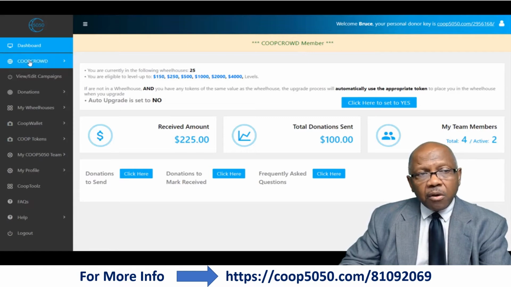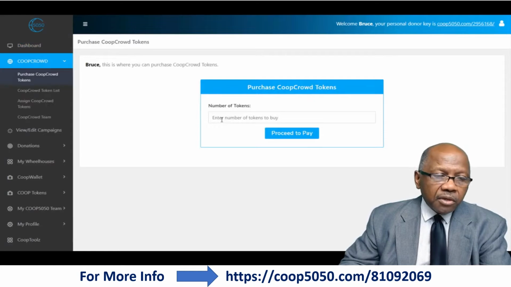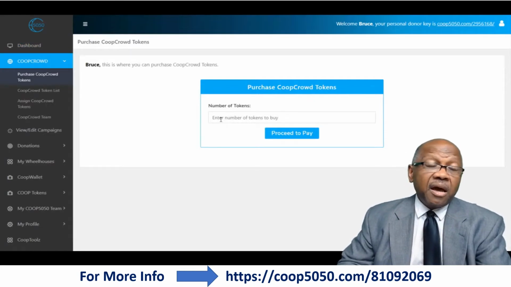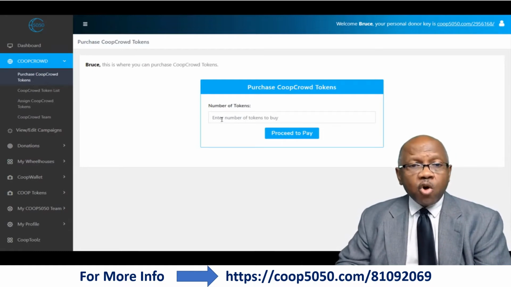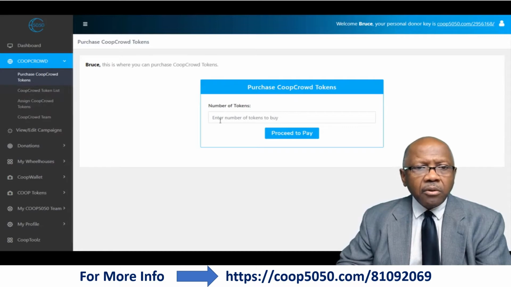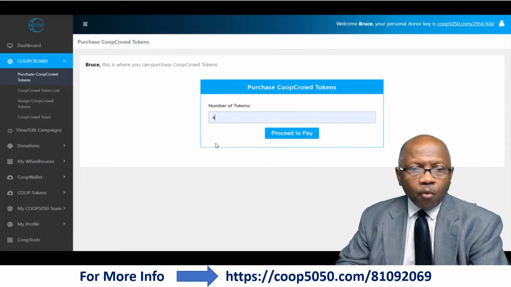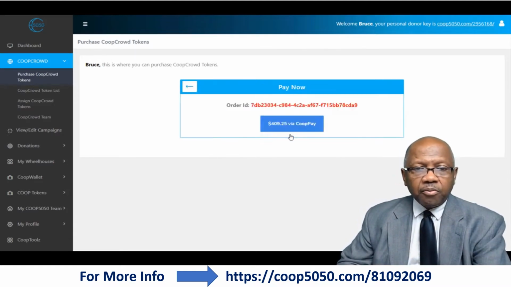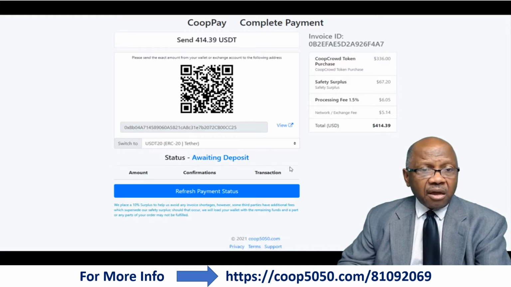Okay, so now when we go over to CoopCrowd to purchase tokens, maybe it can be that we have 4 people, we'll say they're not activated in CoopCrowd, and we decided that we want to pay it forward for them. Well, if that's the case, the only thing we have to do is come over to CoopCrowd. We click Purchase Coop Token. We enter the number 4 for 4 people. We click to proceed, and then it says $409.25 via Coop Pay. We click that. It takes us to the checkout invoice.